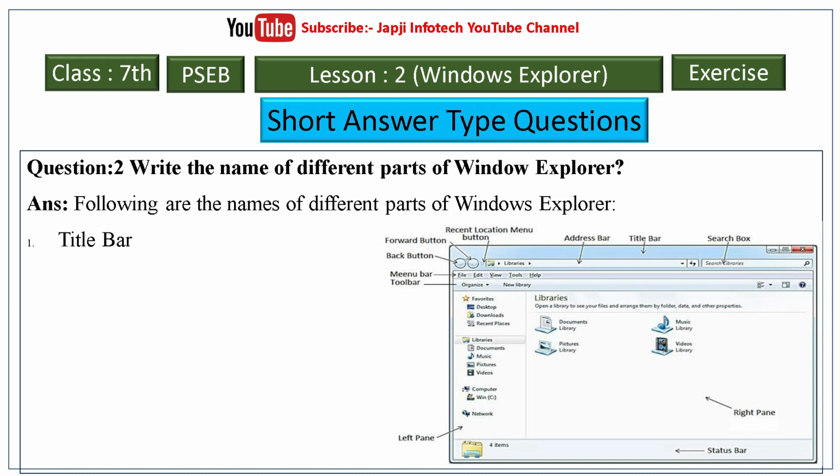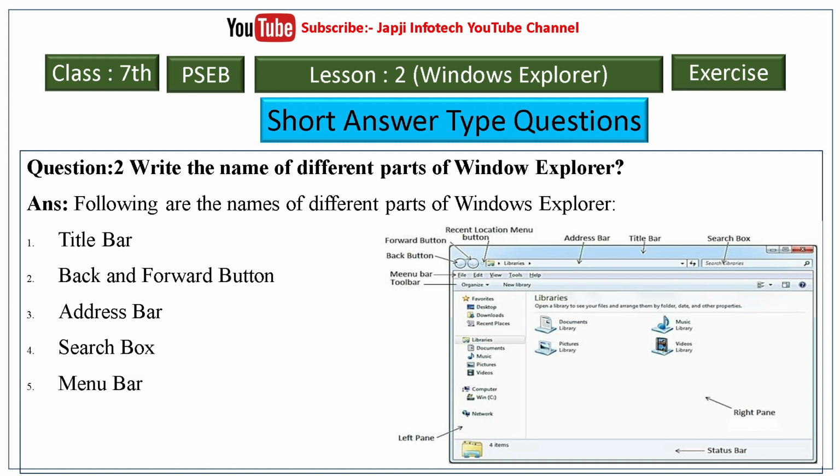The first one is title bar, second one is back and forward button, third one is address bar, fourth one is search box, fifth one is menu bar, sixth one is toolbar, seventh one is status bar.